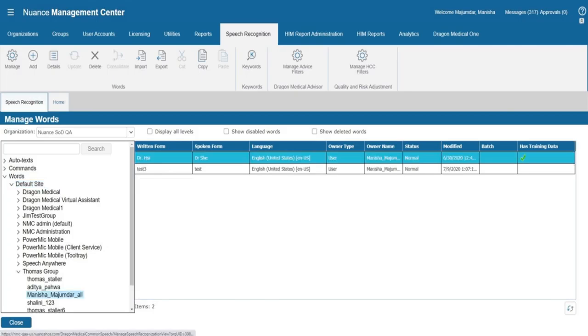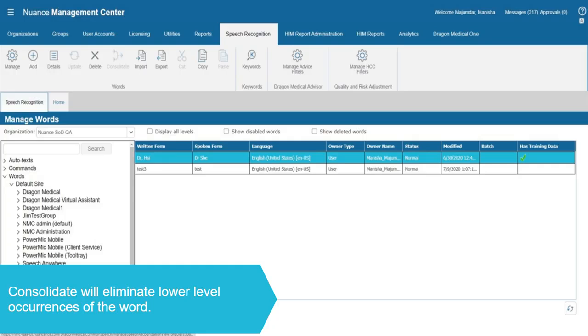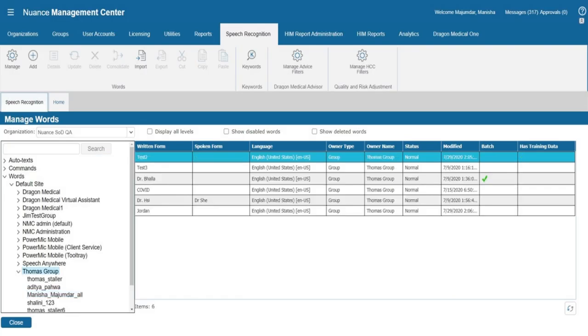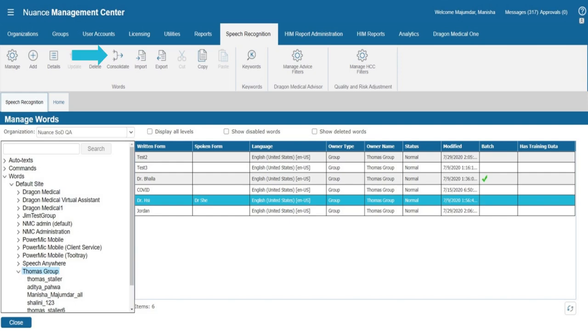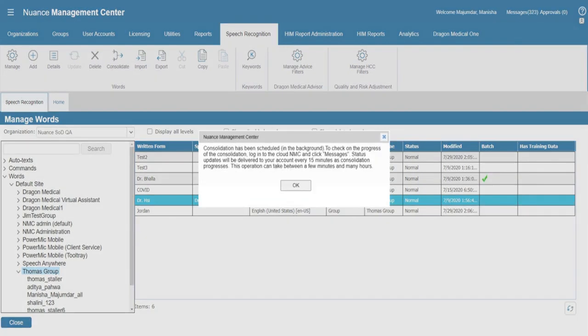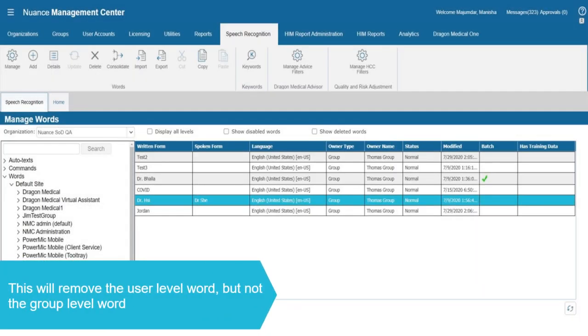If the same word exists at user, group, or site levels, Nuance recommends consolidating to avoid redundancy. Consolidate will eliminate lower level occurrences of the word. Here, Dr. Shi is available at the user level and the group level. Select the group level word and click Consolidate. Click Yes to confirm and click OK. This will remove the user level word, but not the group level word.